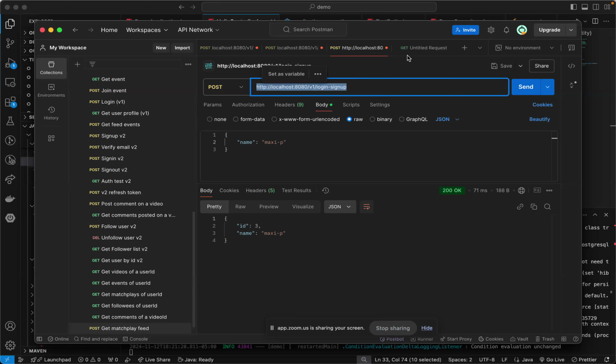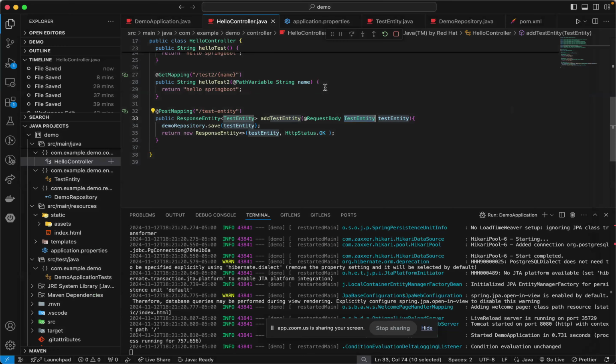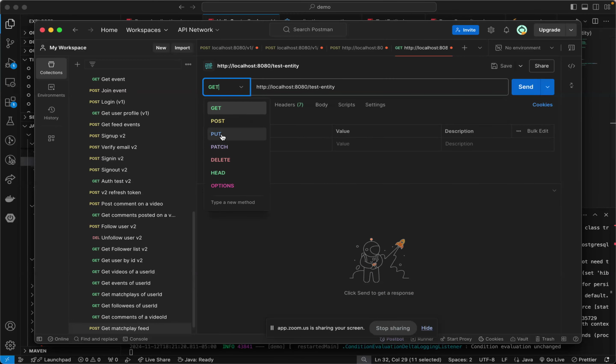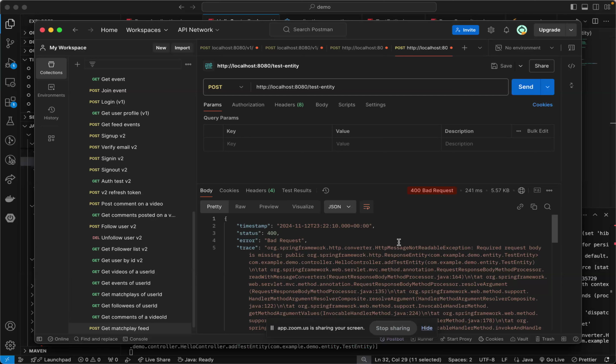So, excuse me, we're going to use the same endpoint because it's still 8080, and this is just some endpoint I was testing earlier. And I'm going to use this endpoint as test entity. Boom, and I'm going to use the post request. So now let's just try to send it empty, right? Because we need to test how it looks.